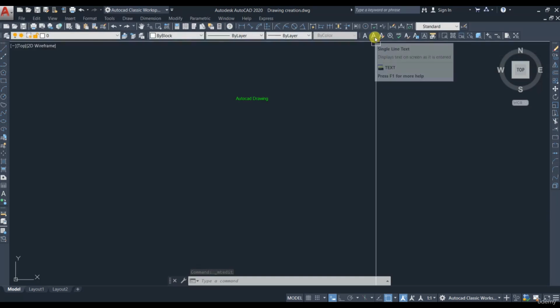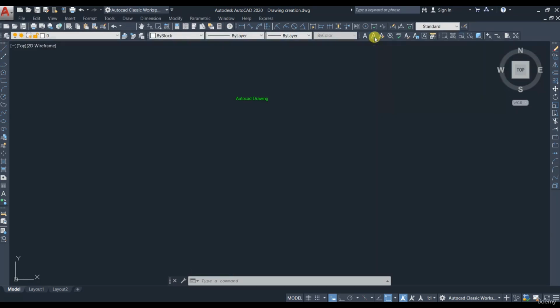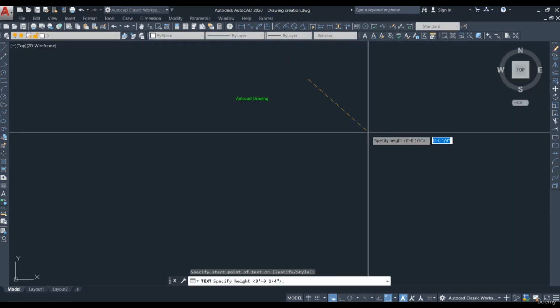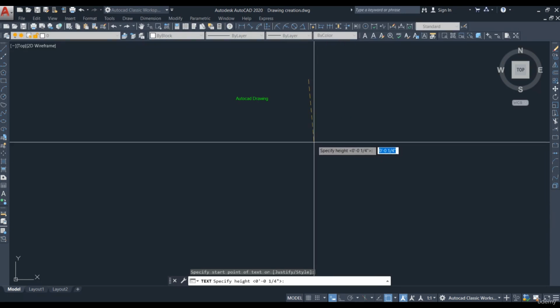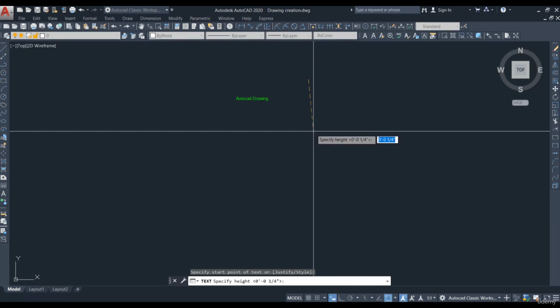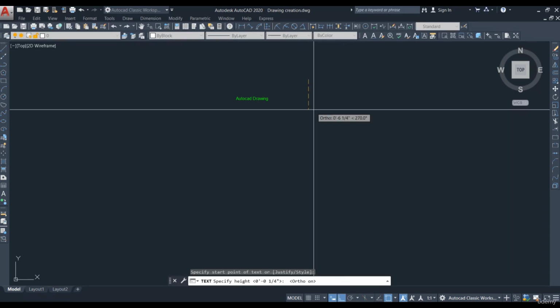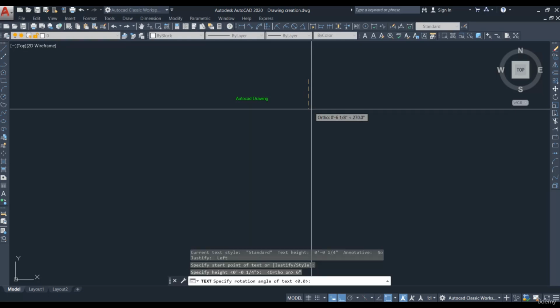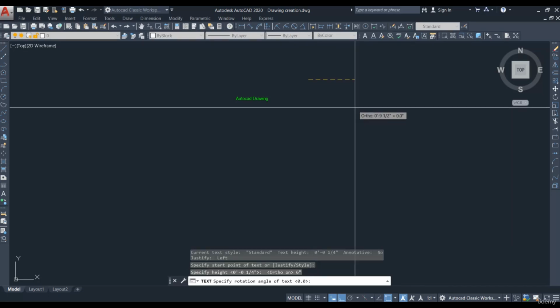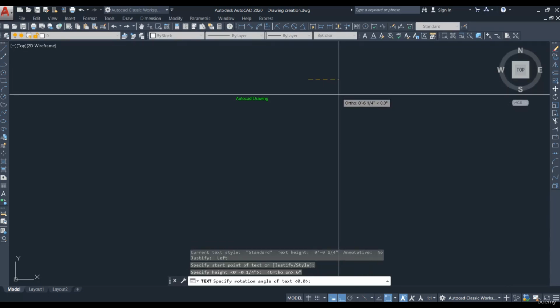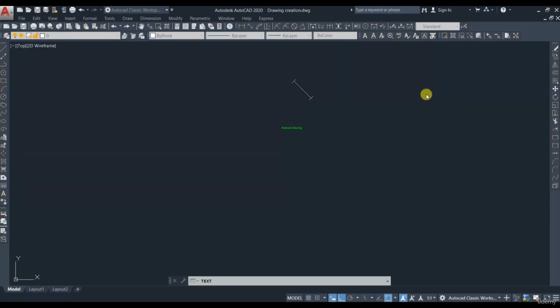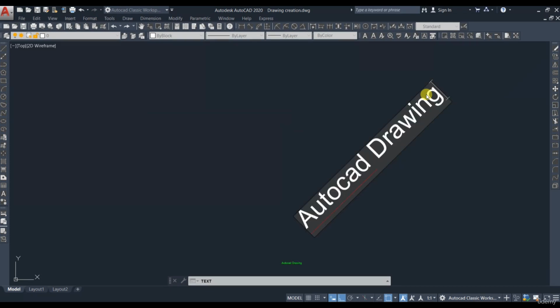Next, let's select this one, single line text, and then specify the start point, specify the height. It is asking you to specify the height. I'm going to give 6 inches. It is asking you to give the rotation angle of the text. So let's give 45 degrees. You can type in the 45-degree angle. I'm typing the same AutoCAD drawing.